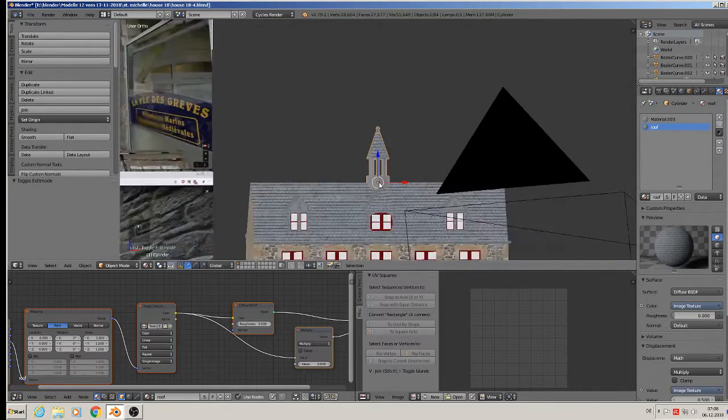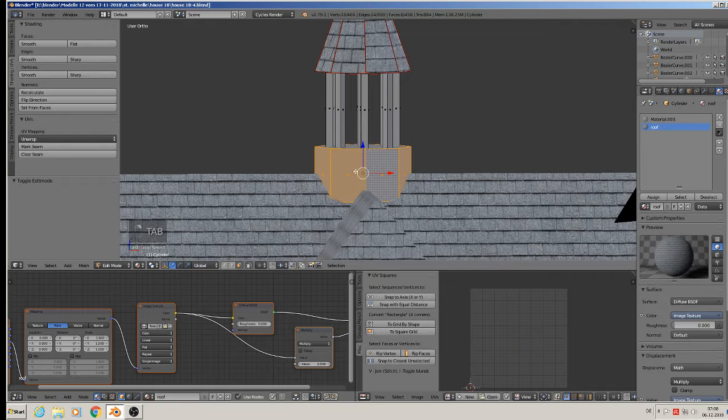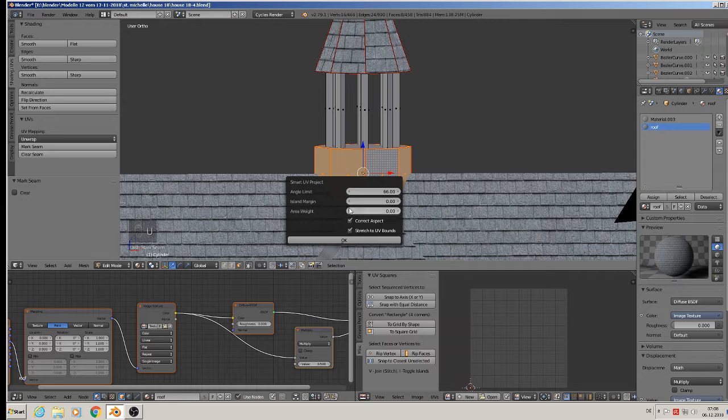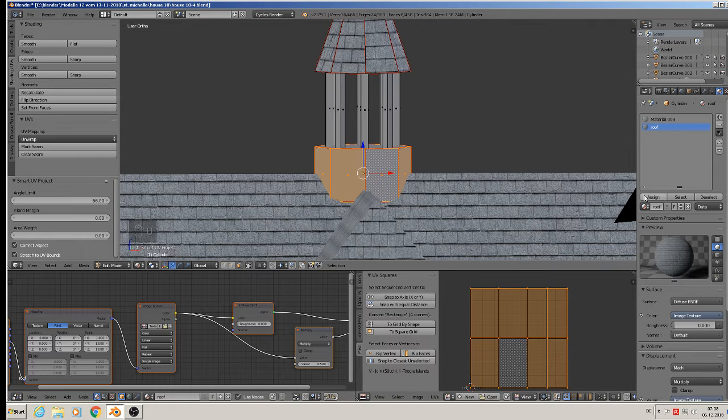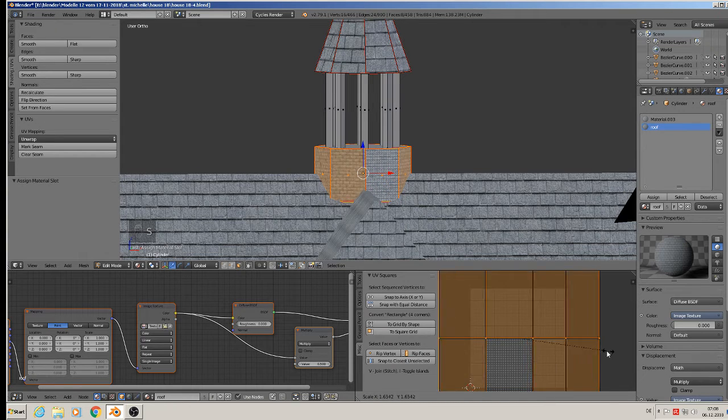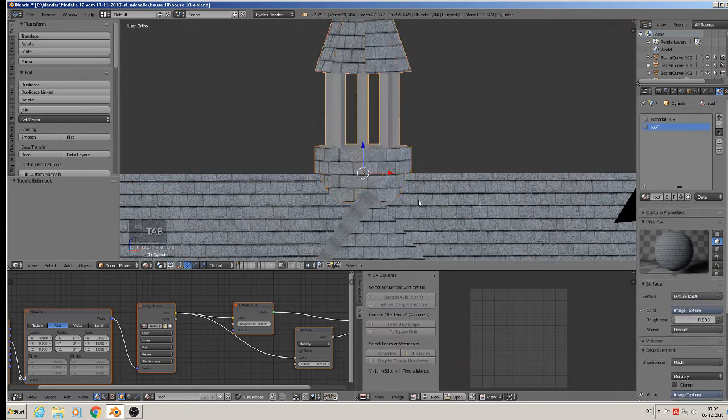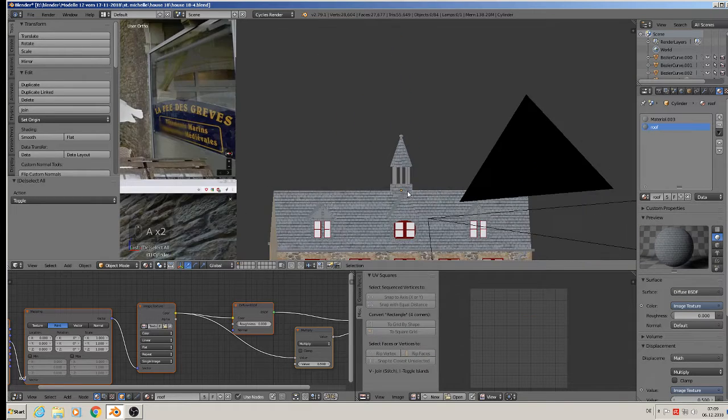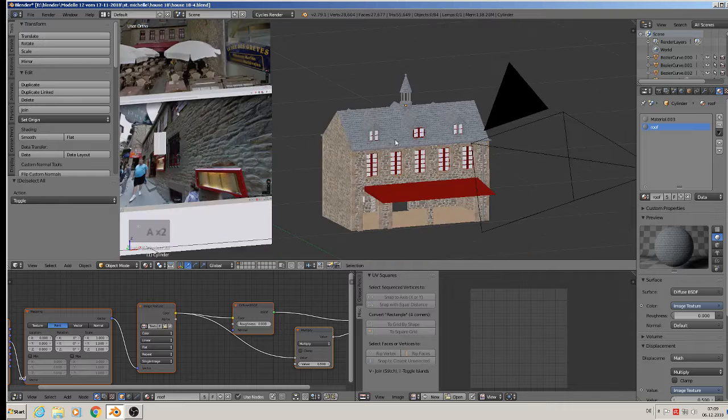So, and at the bottom the thing is the same, so we mark seam here all, U, Smart UV project, roof, assign, scale up. So we have that too, file save.